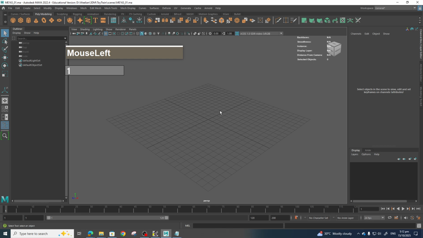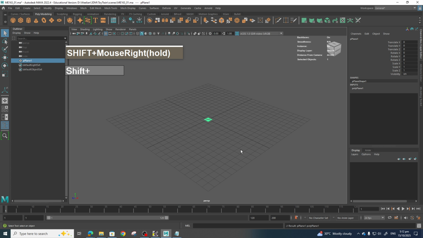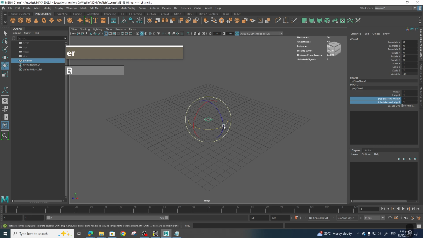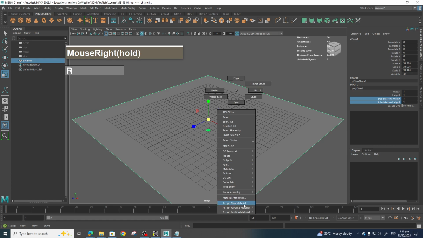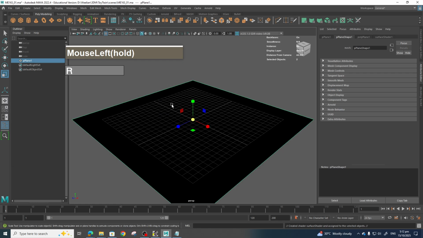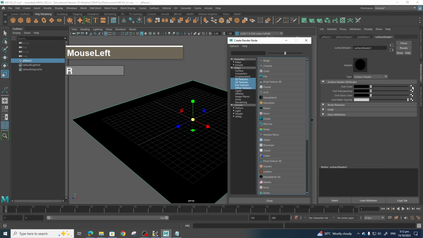So as usual, shift right mouse click, create a plane. And this plane, I'm going to reduce the subdivisions to 0. And I'm going to scale it up so that it fills up the entire grid, like so. And right mouse click on it, assign a new material, surface shader. If you all do this more than enough, then everything should be automatic really.